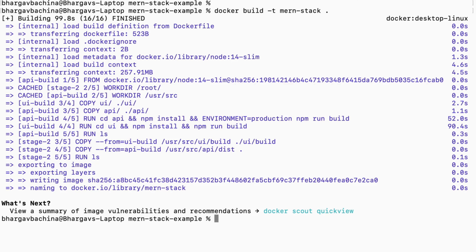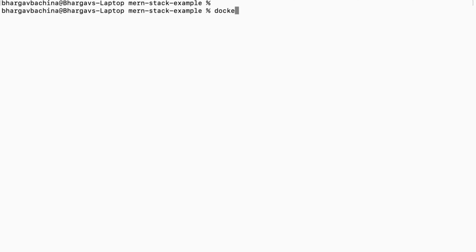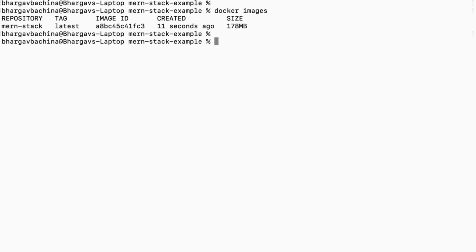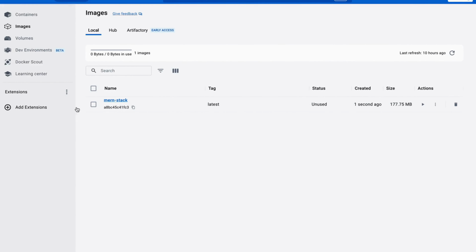So now we have built the whole Docker image, and let's see how we can run this Docker image as a container. If you list Docker images, you can now see the image that we just built, and the same thing appears on Docker Desktop as well.